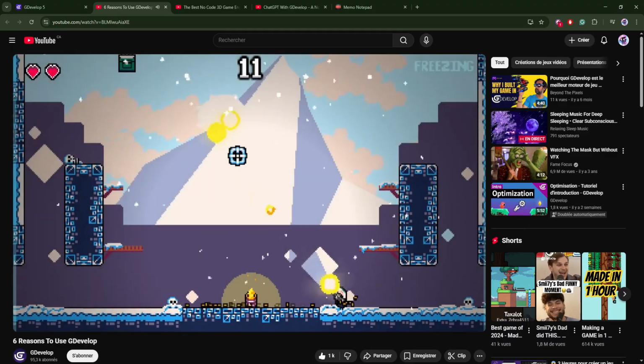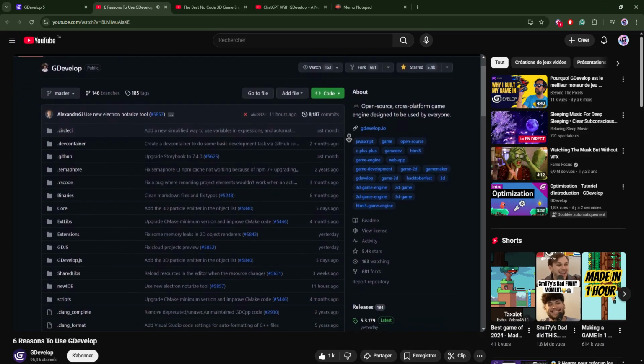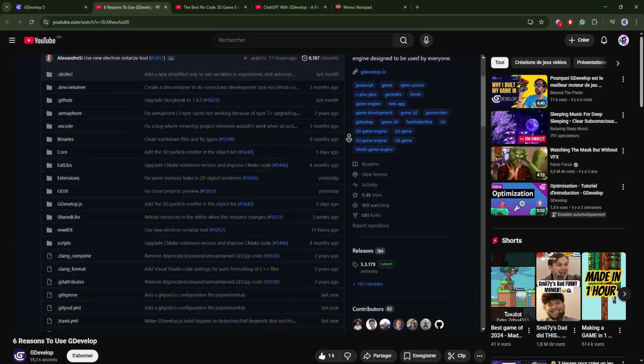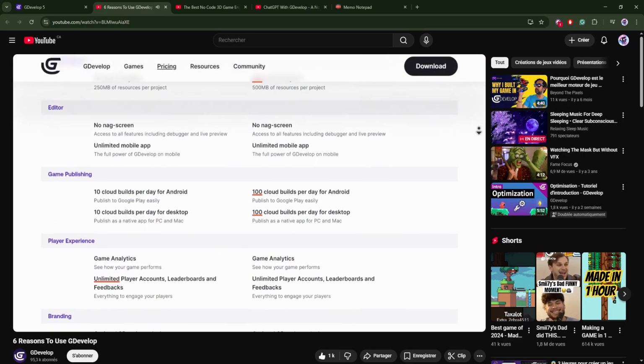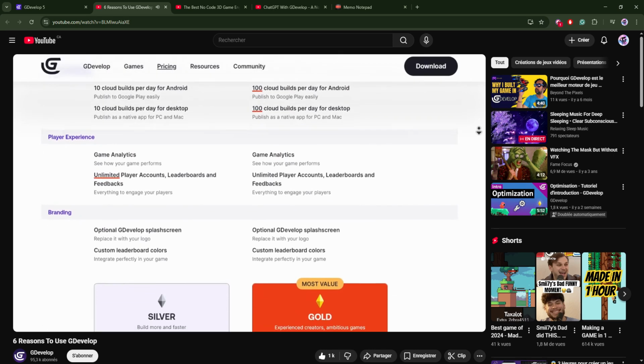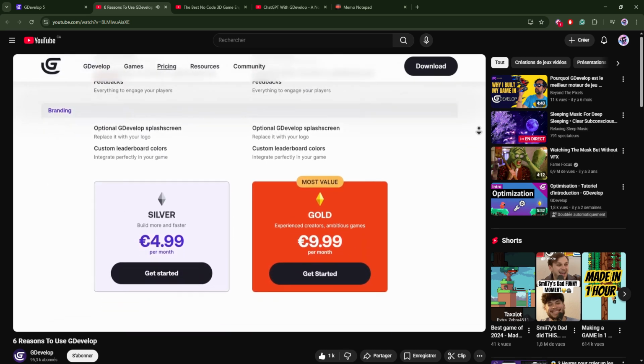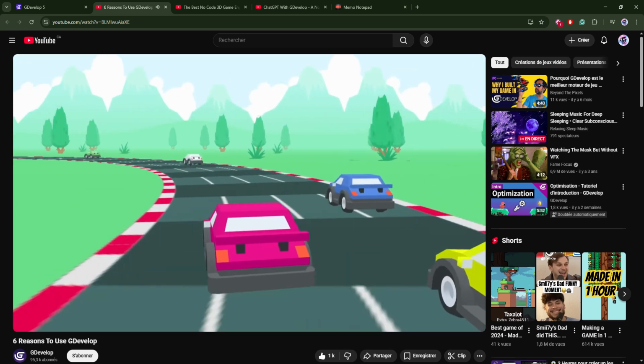The second reason is because GDevelop is open source. The entire engine can be found, looked through, and downloaded on GitHub. And because it's open source, the base engine is free to use, and always will be. There are some online services that you can pay for that will improve the game making experience, but it's not required to jump in and start making your game.